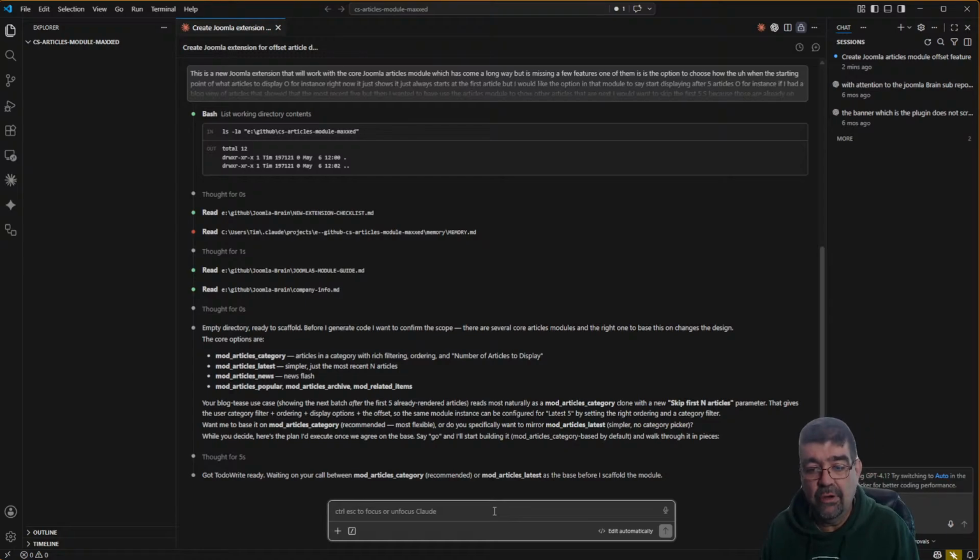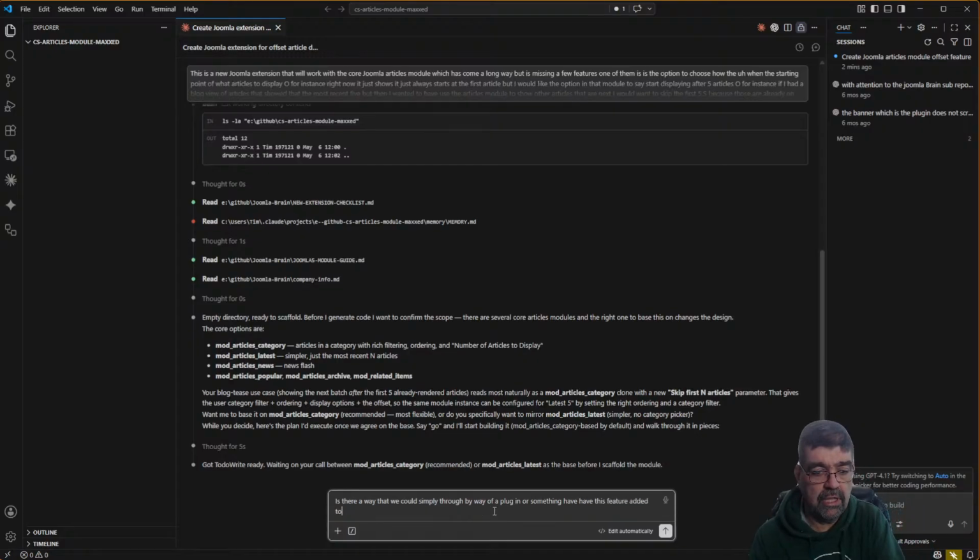So it wants to make its own module. But let's say this. I'm talking to Claude now. Is there a way that we could simply, by way of a plugin or something, have this feature added to the core articles module without making a new module? I'd like it just to be a setting that appears in there.